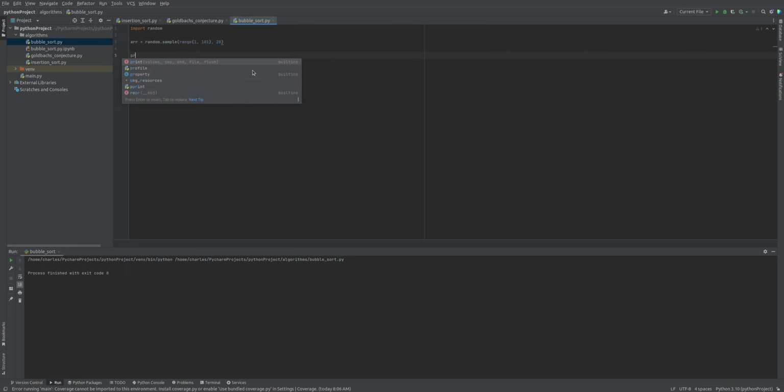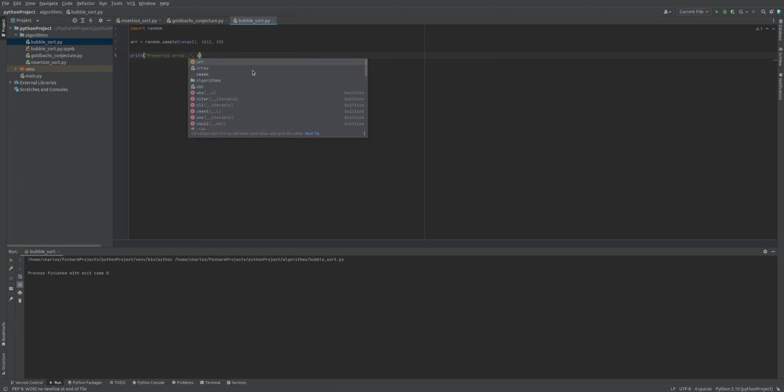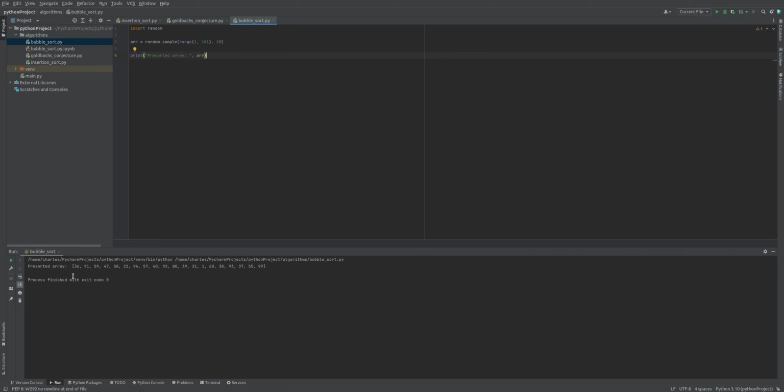Then we're also going to create a print statement of the original array, or rather, we're going to call it pre-sorted array. Then we're just going to run this. You can see we have a pre-sorted array which has a bunch of random numbers from 0 to 101 in an array.